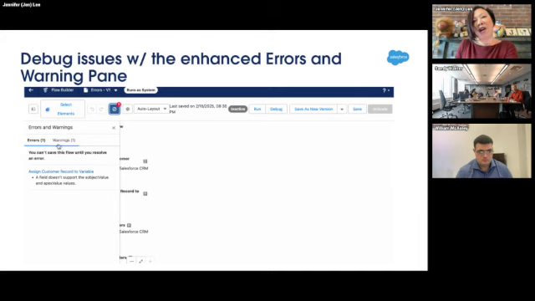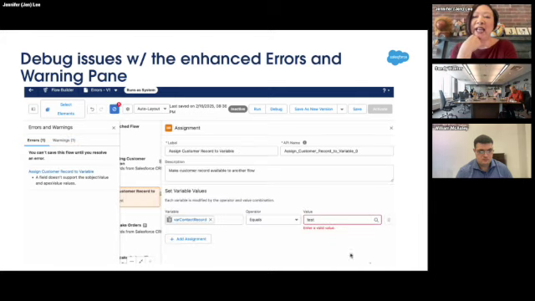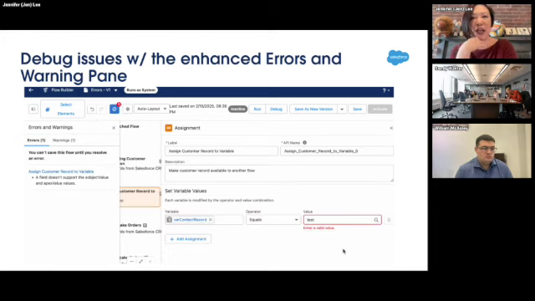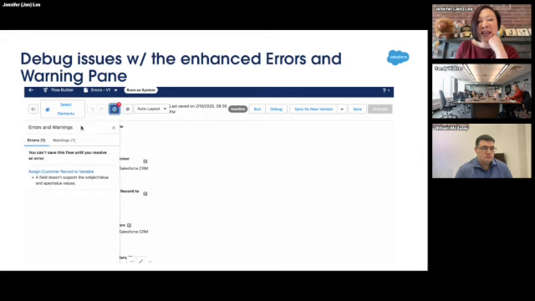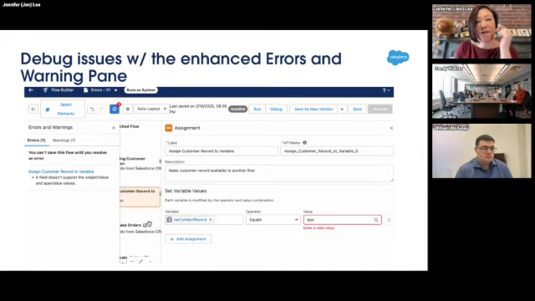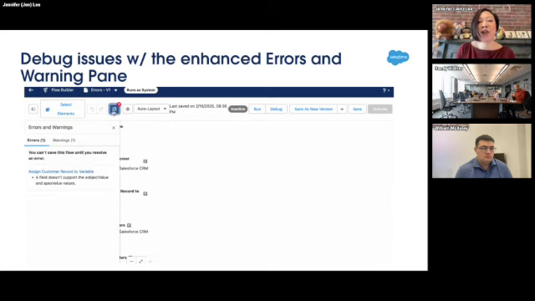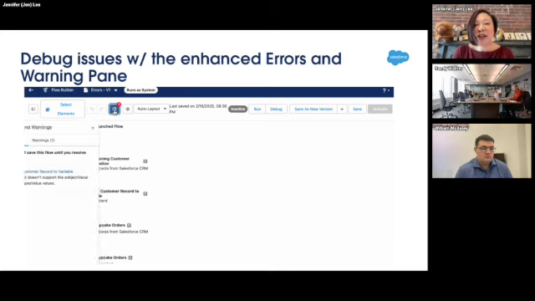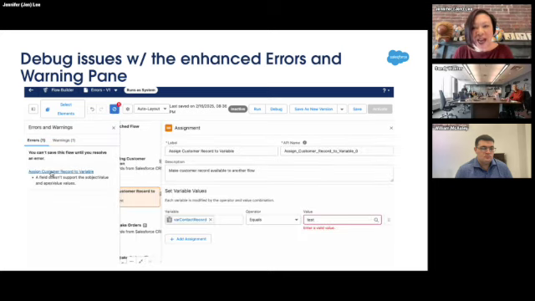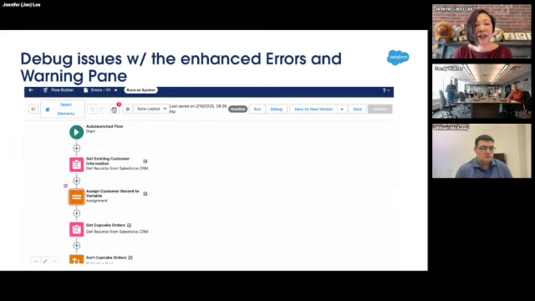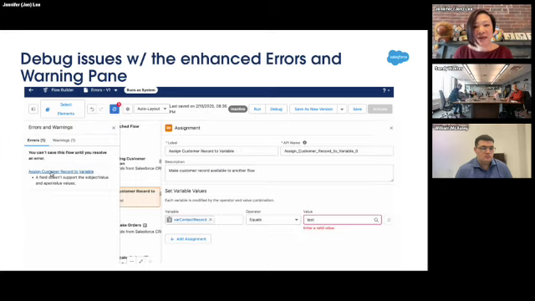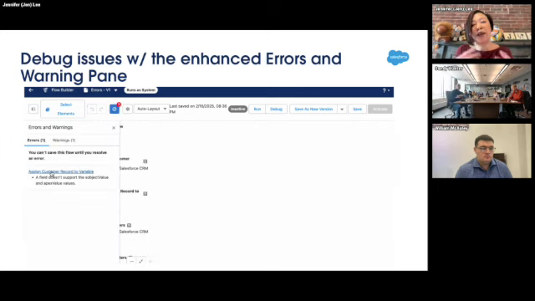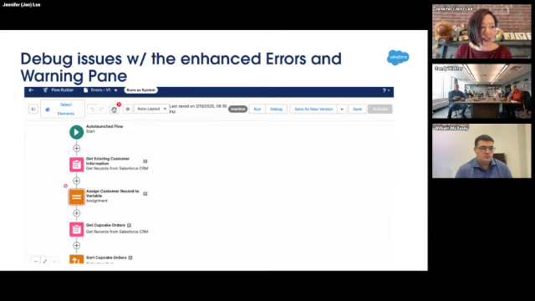All right, so our first highlight here is we've improved the debugging in Flow. Now we've enhanced the errors and warnings pane in Flow Builder, and that will really give you better debugging superpowers. The error messages are actionable with direct links straight to the problem area in your flow. Plus, the errors are neatly grouped by element, making it easier to troubleshoot, so you can debug your issues faster.